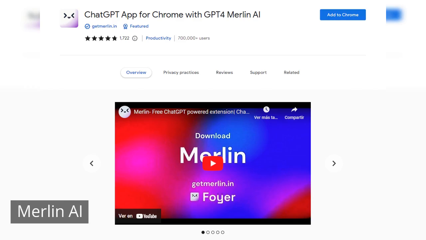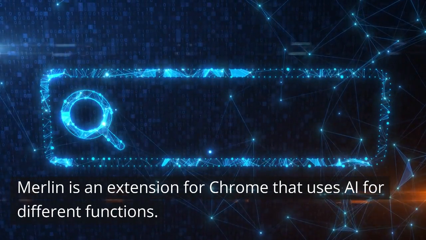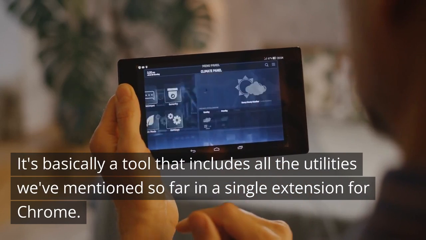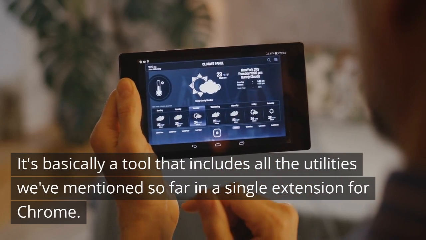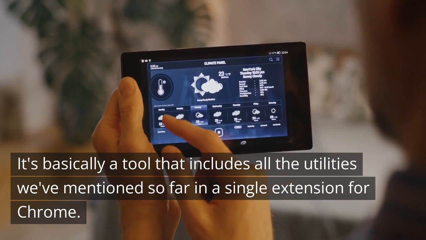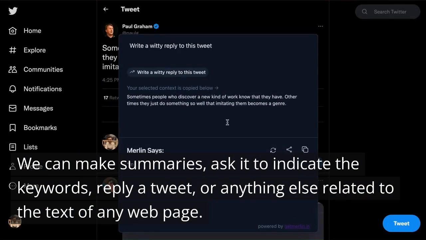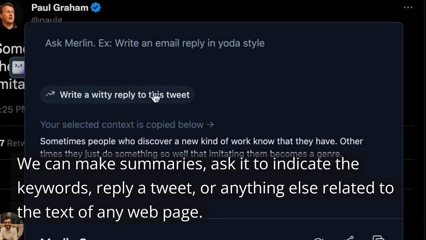Merlin AI. Merlin is an extension for Chrome that uses AI for different functions. It's basically a tool that includes all the utilities we've mentioned so far in a single extension for Chrome. We can make summaries, ask it to indicate the keywords, reply to a tweet, or anything else related to the text of any web page.